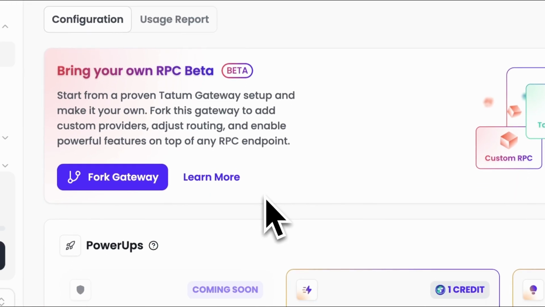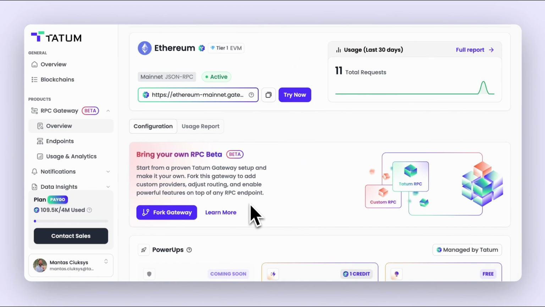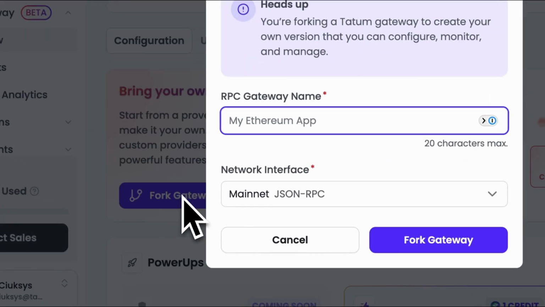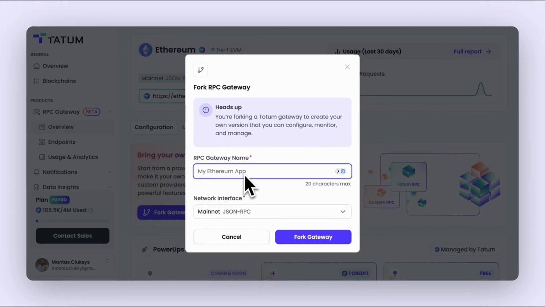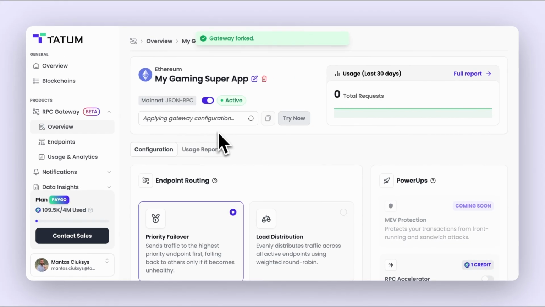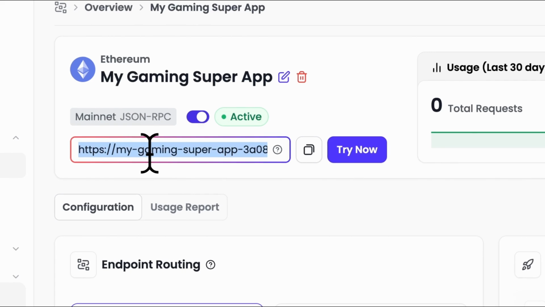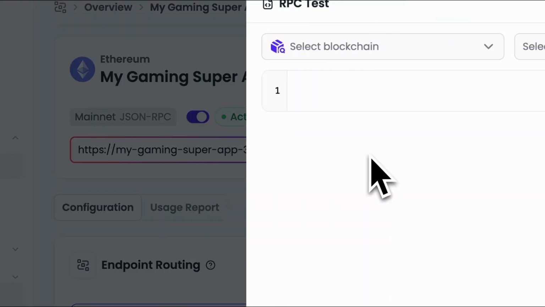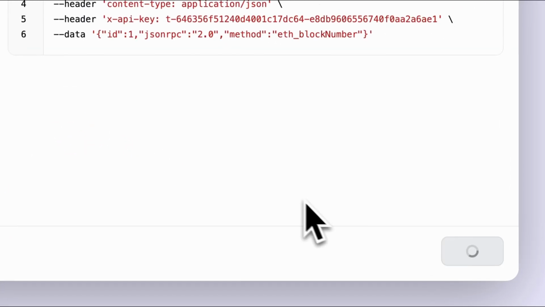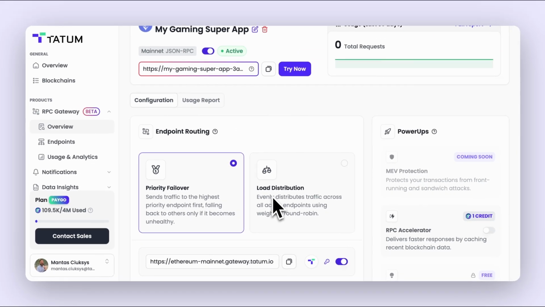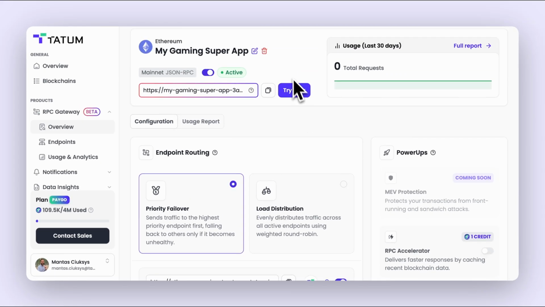Now, if we fork the gateway, this is where the really powerful features of the gateway come through. Basically, if you fork the gateway and create a custom one for Ethereum, let's call it My Gaming Super App. Now it is applying the gateway configuration, and we'll now get the endpoint. There you go. So the endpoint is now created for this specific gaming super app. Let's try it. Perfect, it works.